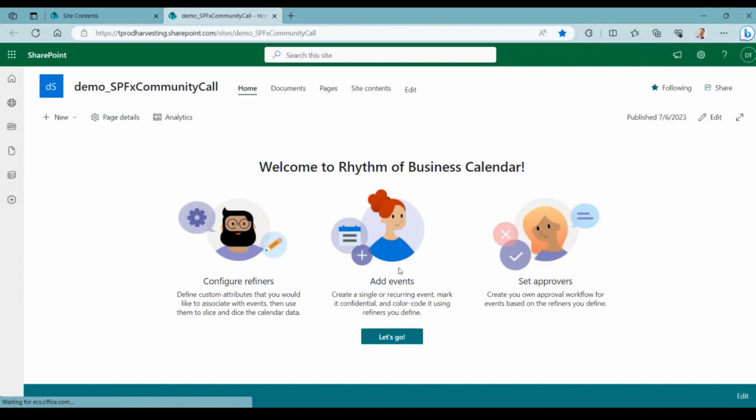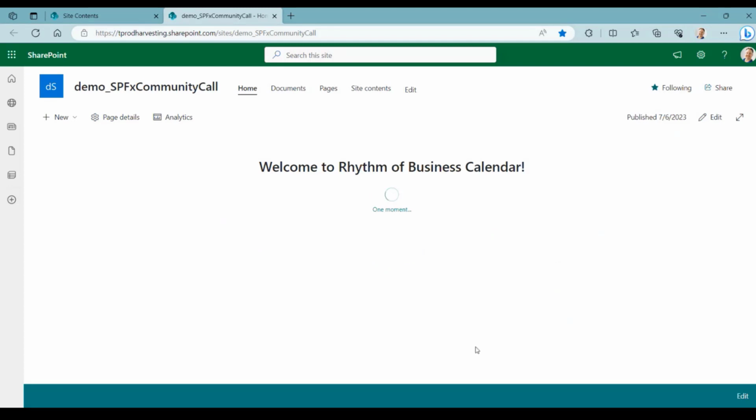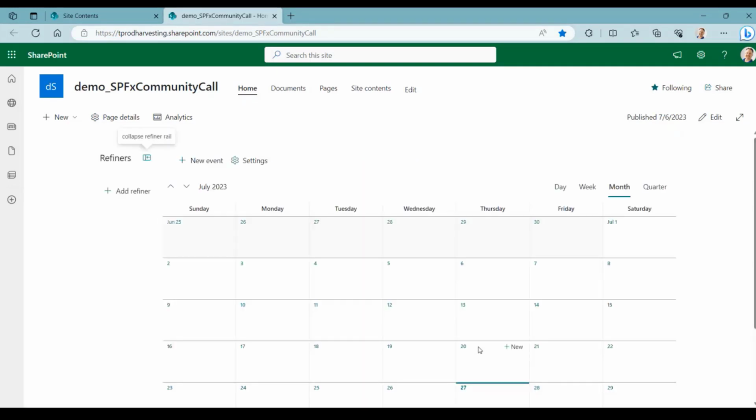Since there are no lists in this site, it's going to run the first run wizard experience. What I'm going to do is click this Let's Go button. What this does is use the element provisioner we were just looking at and, using the schema defined in the app, configure all of the lists and views and fields that we need to run this app on the site. In a moment, once everything is provisioned, the main screen of the app will get displayed.